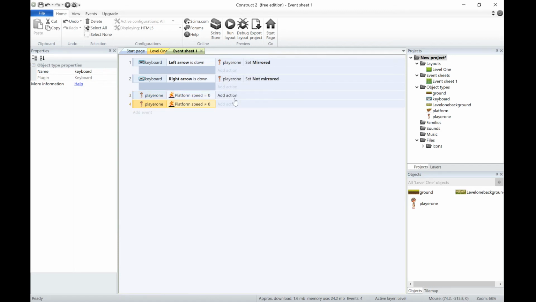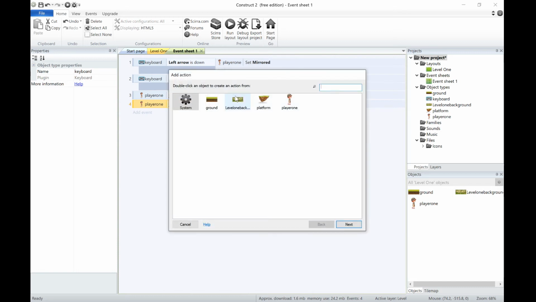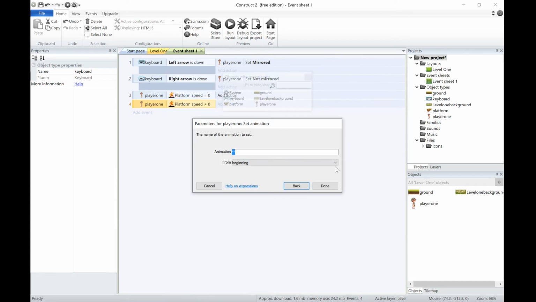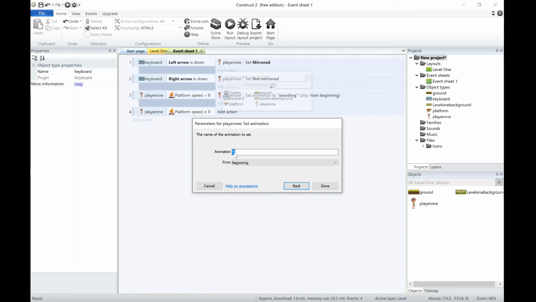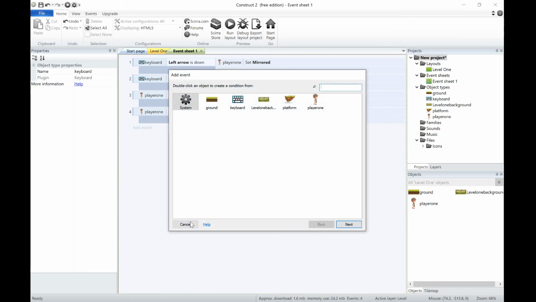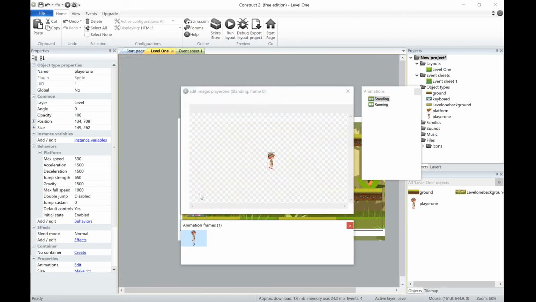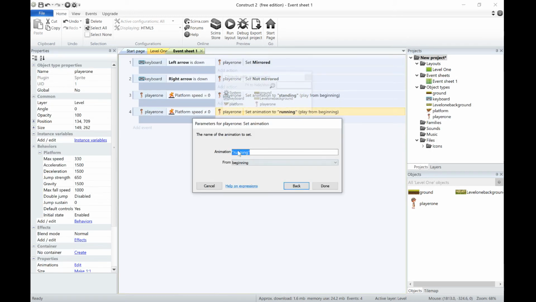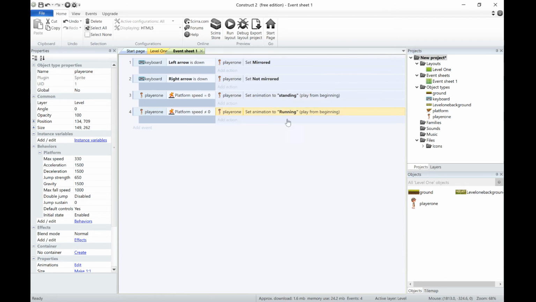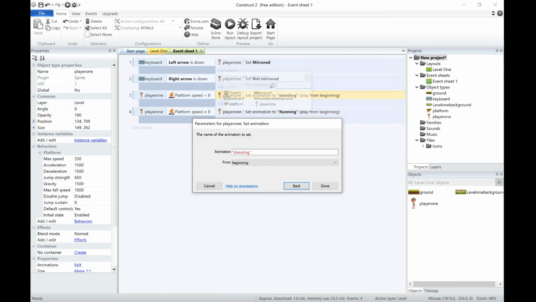Now if it is equal to 0, what we're going to do is set animation. So we're looking for set animation, and then I think I called it standing. So go to speech marks, and then we'll do the same thing for running. Now it's always a good idea to do a little double check to see if you've actually called your animations that. So I can just go ahead here, I've got standing and running. I just need to make sure I've put my capital letters in there. So running, done, and then standing.